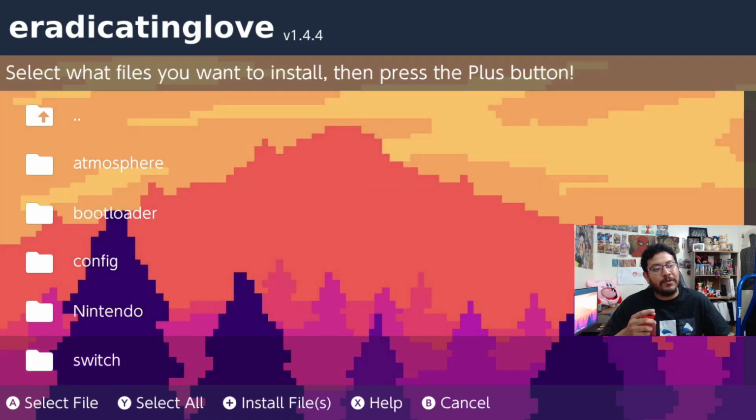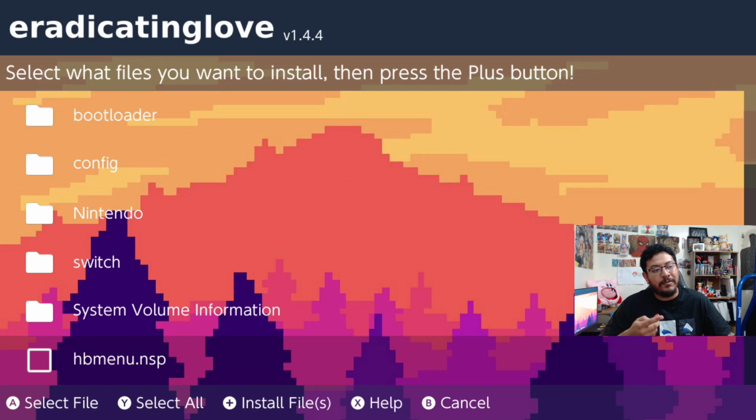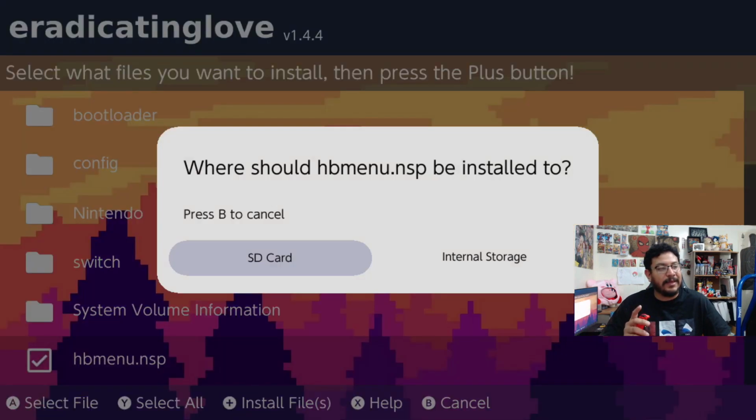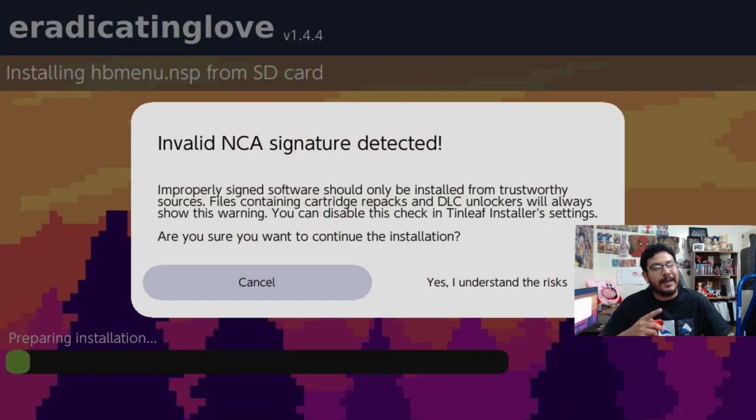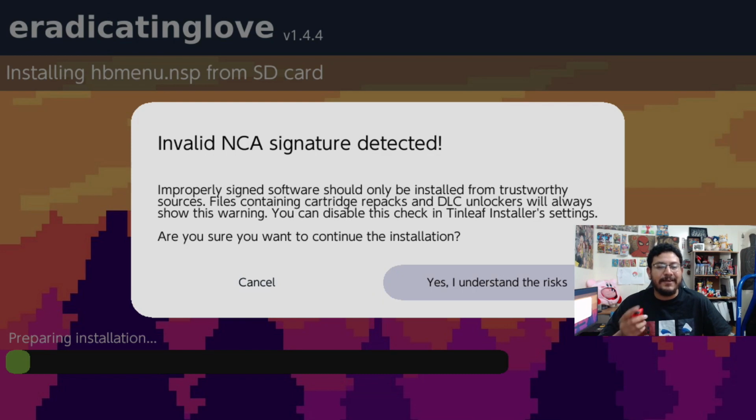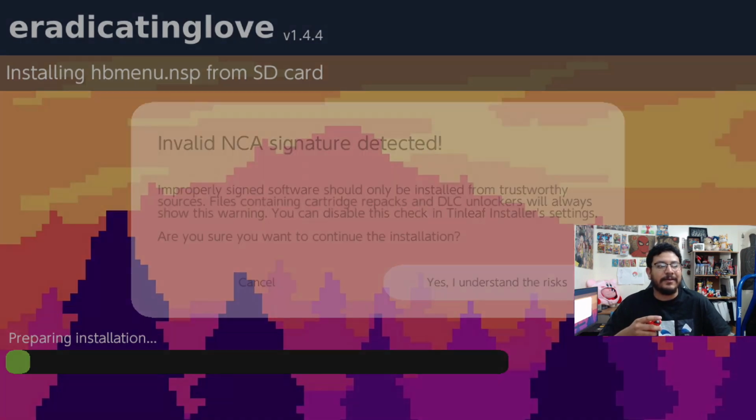And then we're going to scroll through our SD card till we go to the Homebrew menu or HB menu NSP. So just click on that with A. And it's going to say, where do you want to be installed to? We're going to want to install it to the SD card. And it's going to say that it has invalid NCA signature detected. Don't worry about that. Just scroll to the yes, I understand the risks. And it's going to work just fine.